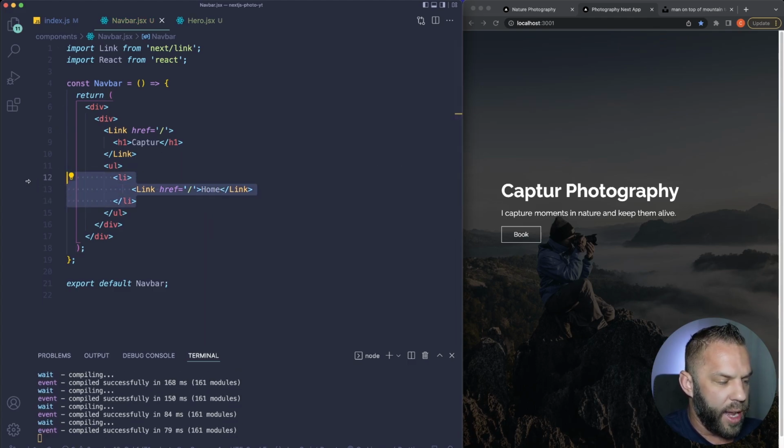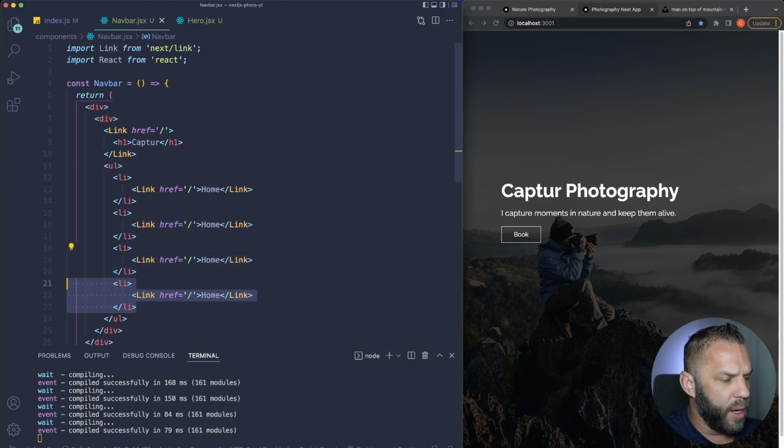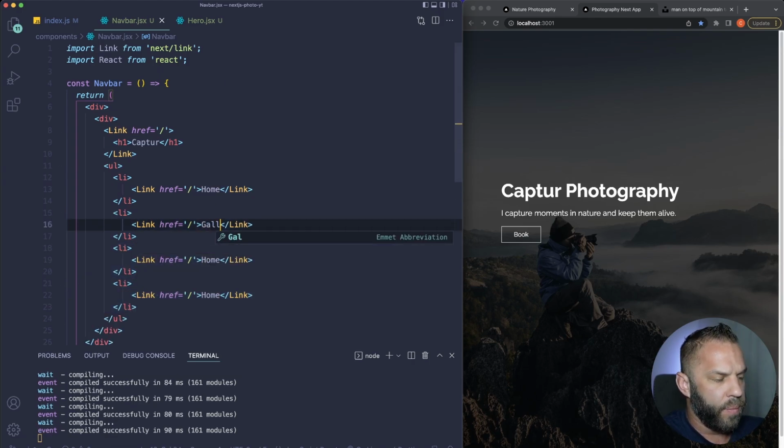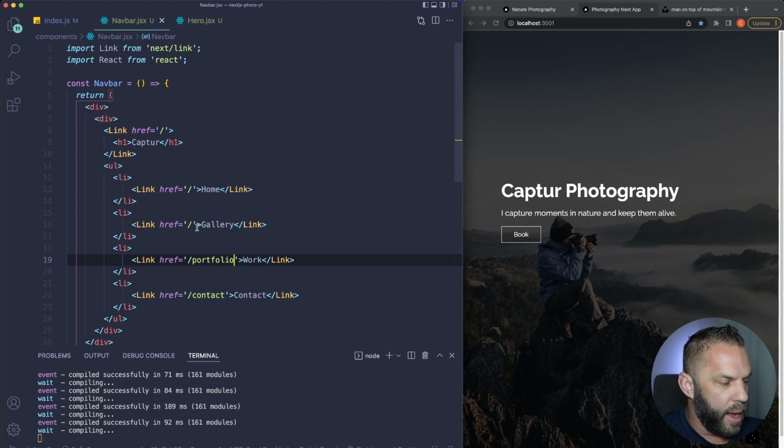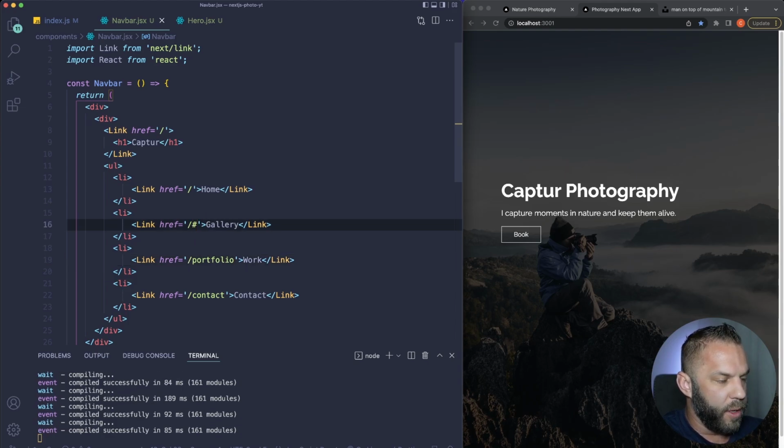Now I'm going to copy this down a few times here. So we're also going to have, say, gallery, and this is going to smooth scroll to our image slider that we're going to build. I'm going to say work here to display a few images. Then also we'll have our contact page. So we'll go ahead and link these accordingly here. I'll say portfolio, that. And this one, we're going to be using smooth scrolling. So I'm just going to scroll to that ID that we're going to come back and create here in a little bit. So don't worry about that right now.